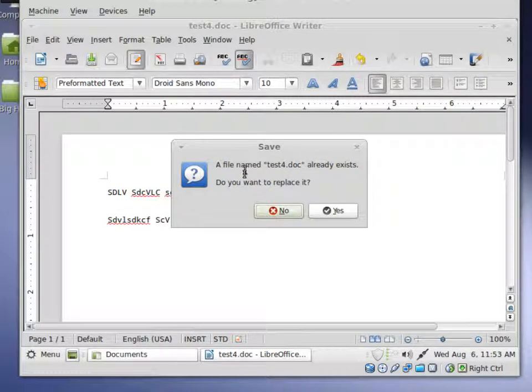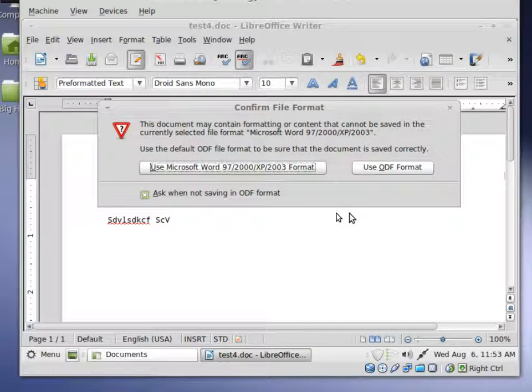Now it says a file named .4 already exists. Do you want to replace it? Yes or no? For now, let's just go ahead and replace it. This may come up. Okay, this is telling you, just read what it says. It's complaining because you're not saving it as an ODF file but as a Word document.